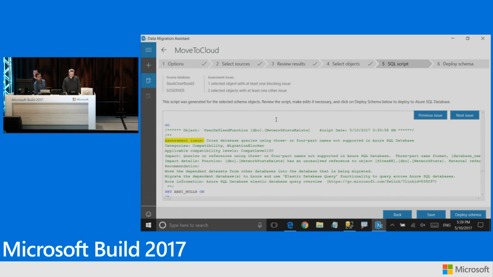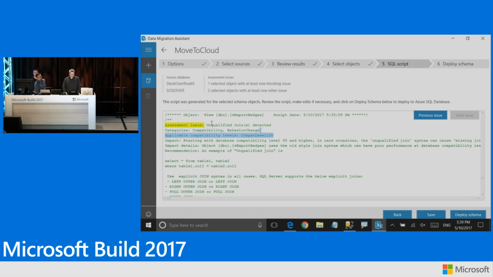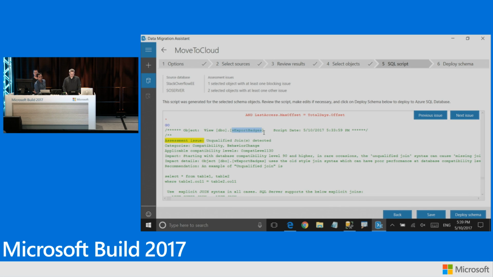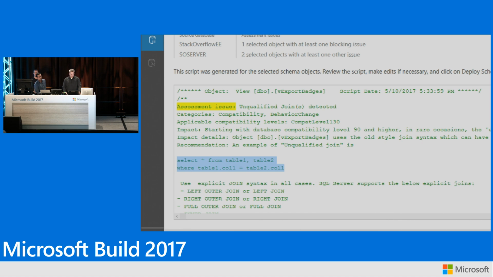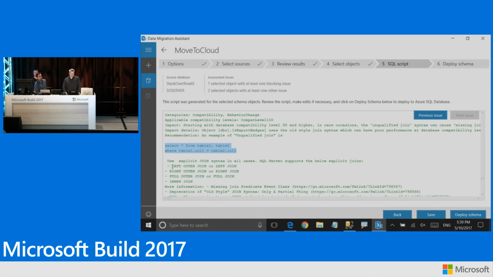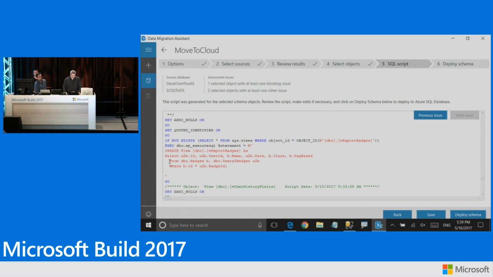This time, it's in the user-defined function network posts exists. Actually, this is the same one. I need to go here. Yeah, this is the last one. Unqualified join detected in the view called vExport badges. This is how the old syntax typically looks. You are joining two tables in the where clause, and the recommendation is to replace this syntax with the explicit join syntax. So let's see if we can find it down here.